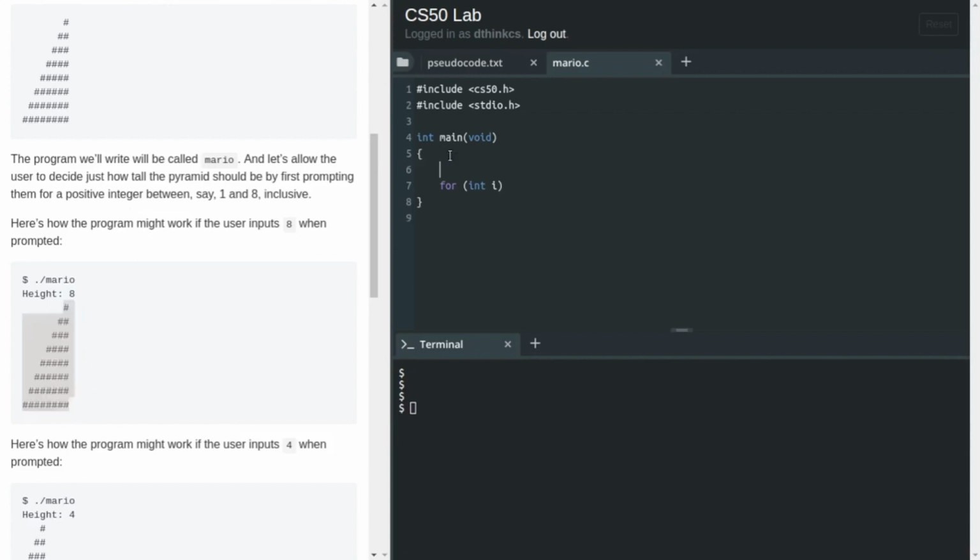Okay, let's start with that. So how do we take input? Well, we can take input using a do while loop, because we want the user to enter the number at least once. So we're going to use a do while loop over here, and n equals get_int, and we can give a message like height, and height is 8, which is supposed to be entered by the user. And what we are looking for is a positive integer between 1 and 8, both inclusive.